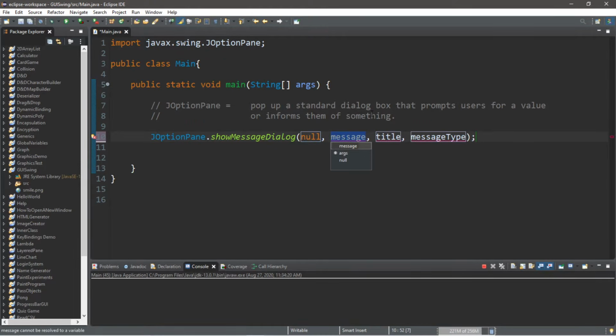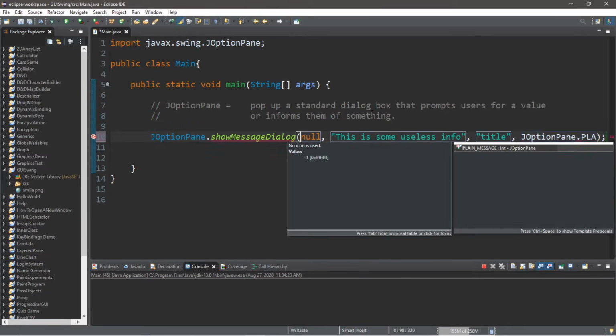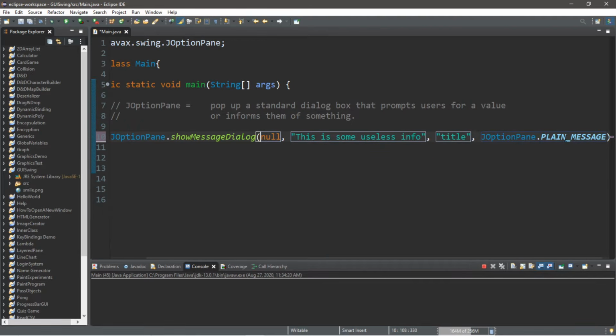A message, this can be any sort of message. So this is what will appear within the dialog box. This is some useless info. You can set a title for this box. I'll just set this to title, and then a message type, and there's a few variations of these. So a plain vanilla message would be JOptionPane.PLAIN_MESSAGE, make sure you get the capitalization right. This is a plain message with no styling whatsoever.